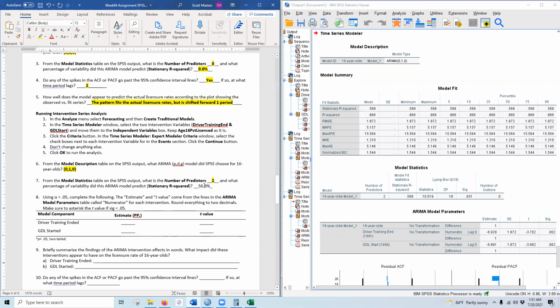56.8% of variability was accounted for by this model. So we went from 0 to 56.8% by adding these 2 intervention effects. Cool. All right. So scooching along, using alpha less than 0.05, complete the following. The estimate and t-value come from the lines in the ARIMA model parameters. So that's this table right here.